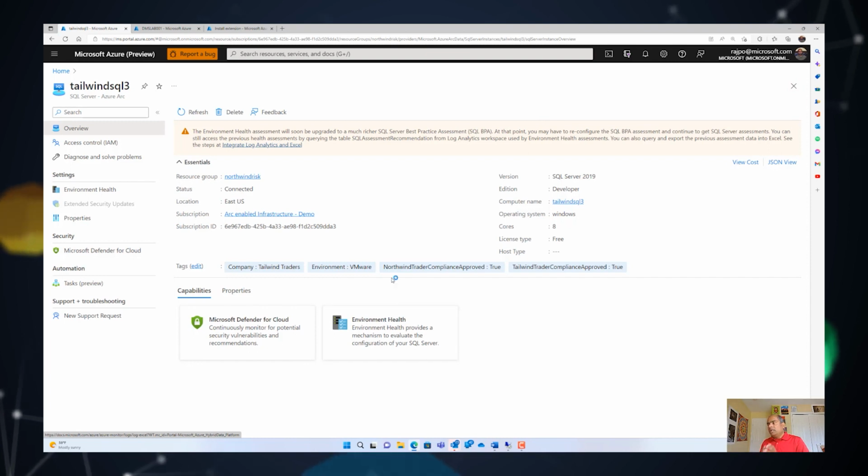So that's how this environment health is really going to help DBAs to monitor the health of your SQL Server and optimize it for production usage.